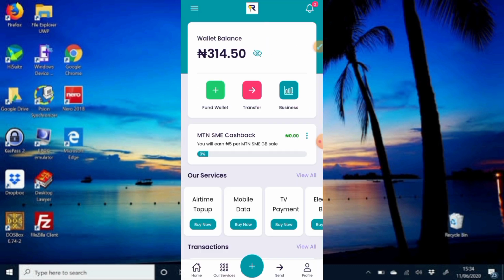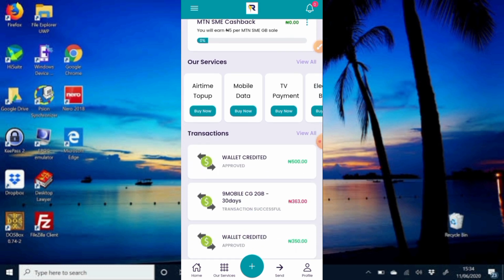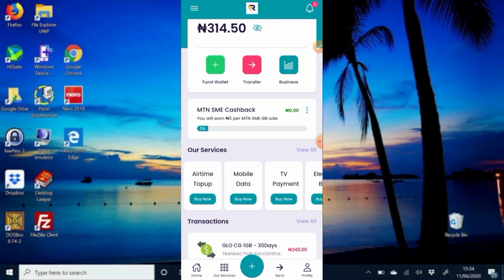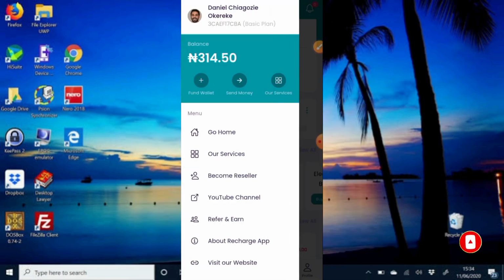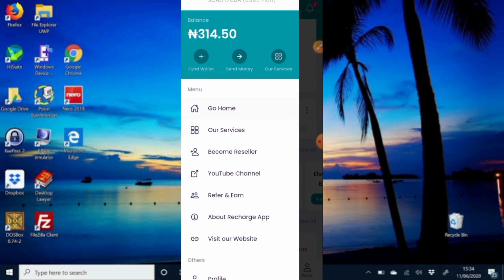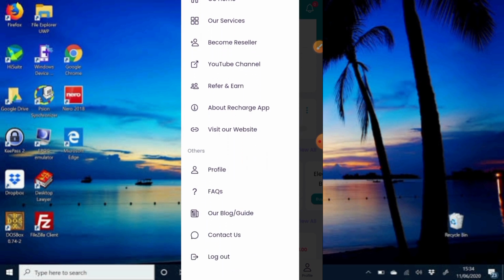So guys, we're right here on our dashboard, and the first thing that you want to do if you are new to this platform, I would advise that you go through the application and check out the services on the Recharge app platform. If you have any issues or questions, you can check out our blog and guide page. To do that, you need to click on the hamburger menu over here, the three lines at the left hand corner. Once you click on it, a menu will open, and then you navigate to the bottom of the menu where you see the our blog and guide page over here, and you can also find the FAQ over here. So I'm going to click on the our blog and guide page.